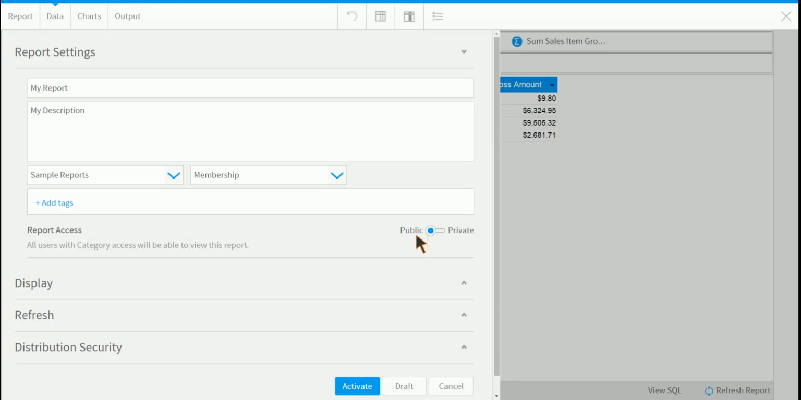Public means anyone who has access to the subfolder can see the report. Private means only you and those who you select can see it.